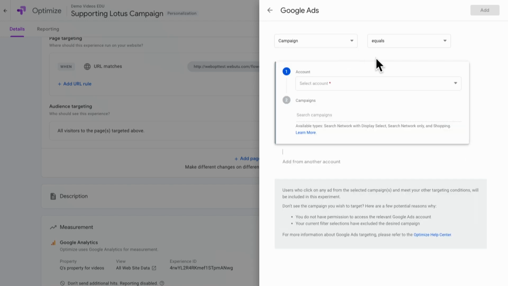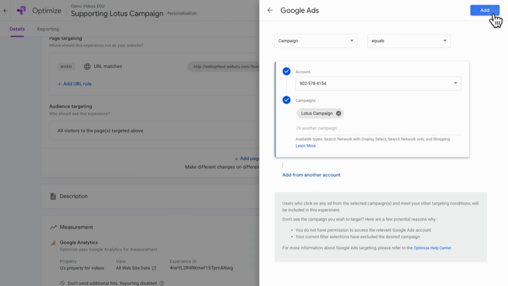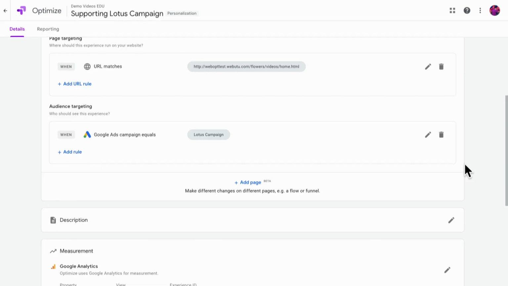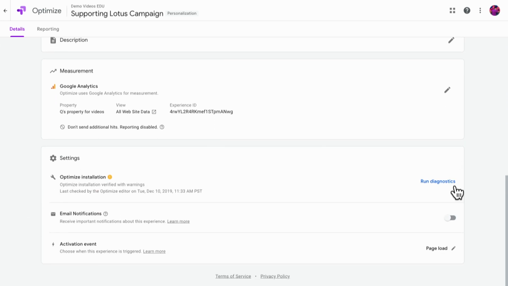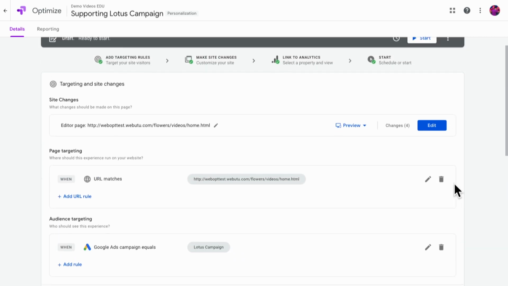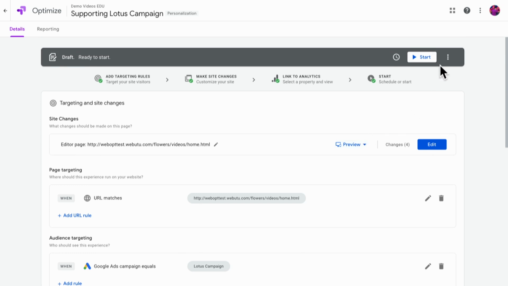So I'm going to choose campaign, the account, and then it'll pull up all the campaigns, and I can see actually right there is the Lotus campaign. So I'll click add, and so now the personalization targets just those individuals who clicked on that ad. Down here, I would want to next run diagnostics, make sure everything works out okay, and then also go up here and I can click preview to make sure that it visually looks appropriate and how I want it to. And with that, I would just click start to deploy it live, and you're on your way.